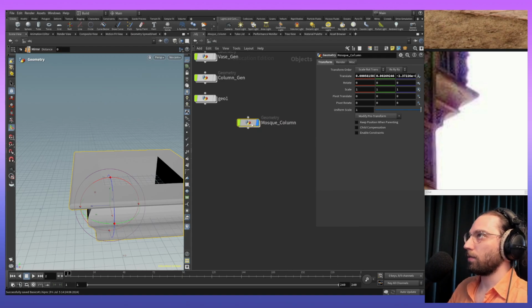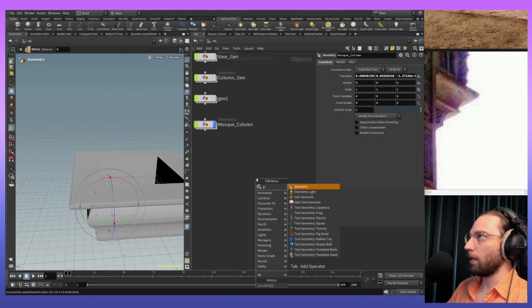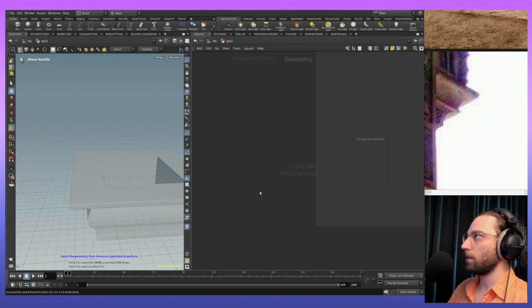Yeah, that's fine for now. We will continue later. And we will add a geo again, geometry, and we will go inside. And now we will learn a bit more about theory.